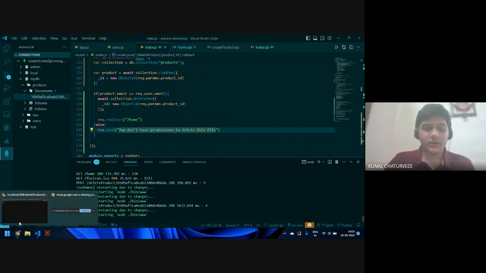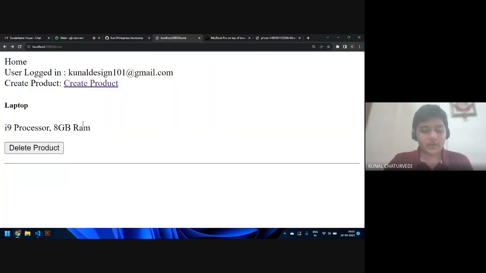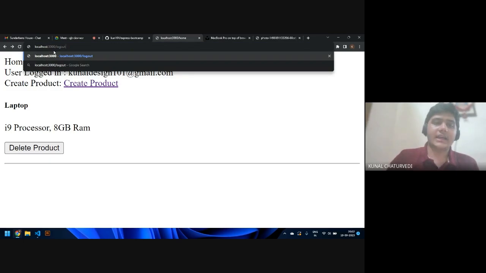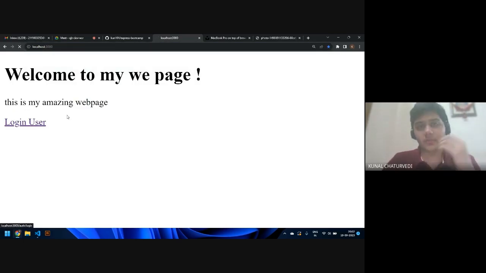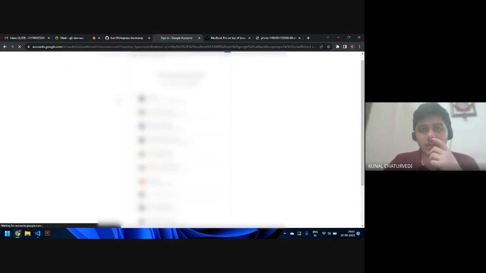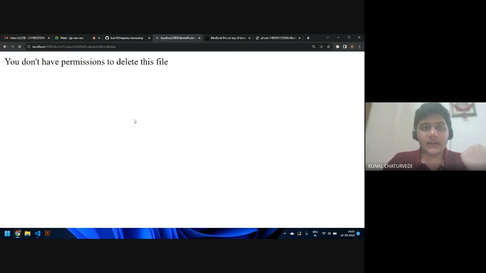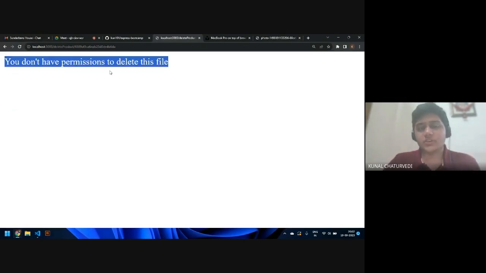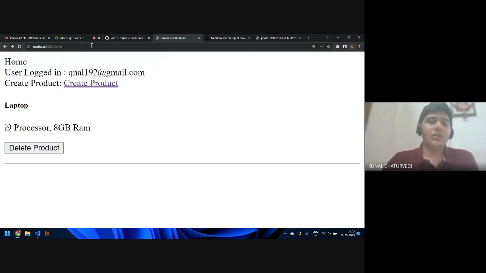Let's again reload our page. Let's go back, reload our page once more, and let's now log out and try if our logic is working or not. Let's try logging in with our other ID, and let's try deleting this. It says you don't have permissions to delete this file, which means it is working perfectly fine now.